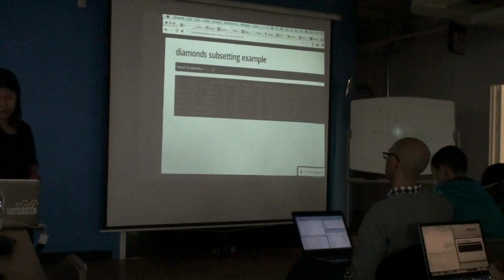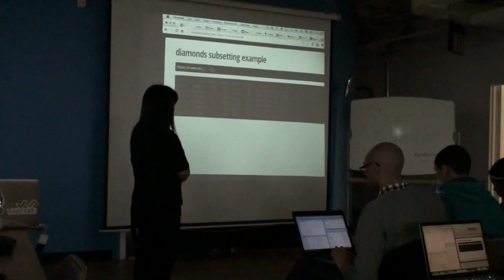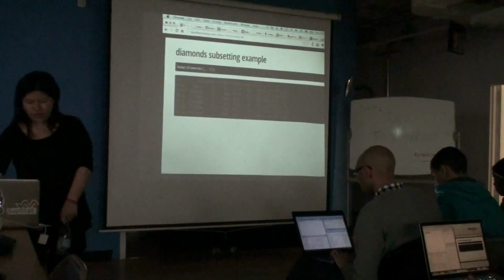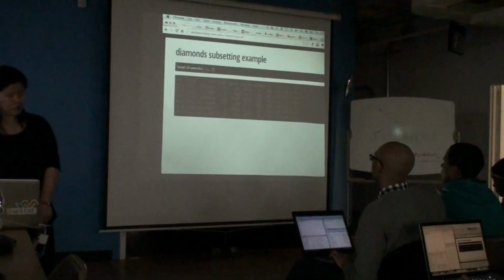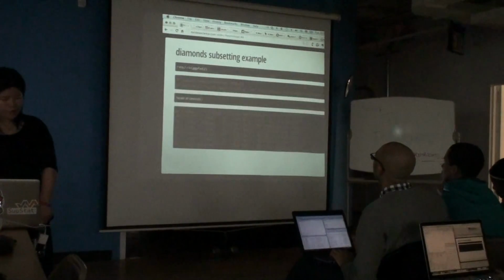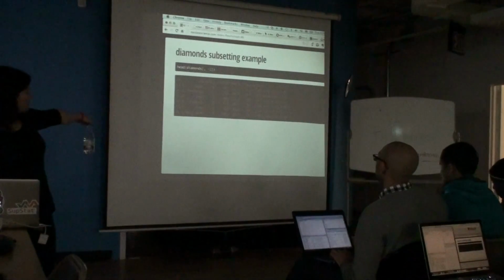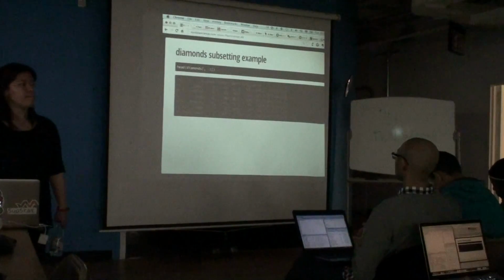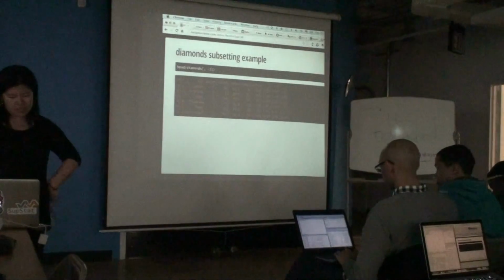Okay, let's move on. Try -1. Which column is missing? The first one, right? The carat column is missing. If you go to the very beginning, the first column is carat. Right now, carat is missing. Does this make sense to you? Okay, let's keep moving on.